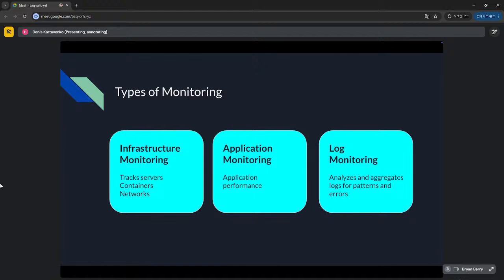Because usually when you're developing your applications, you cannot see what's going on inside, and at any time something can go wrong, obviously, and it will definitely go wrong one day. So you should somehow see what's happening in your application and how to deal with it. There are three main types of monitoring.